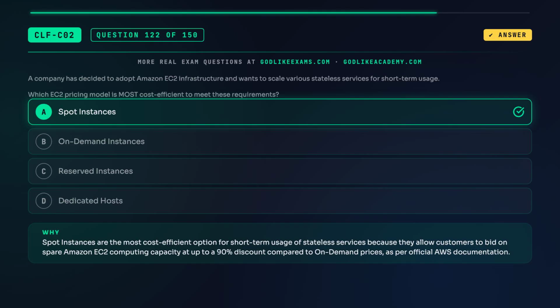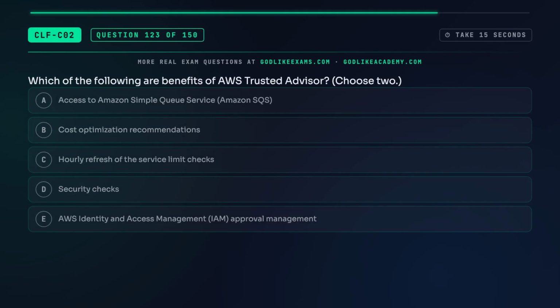The correct answer is A, spot instances. Spot instances are the most cost-efficient option for short-term usage of stateless services because they allow customers to bid on spare Amazon EC2 computing capacity at up to a 90% discount compared to on-demand prices, as per official AWS documentation.